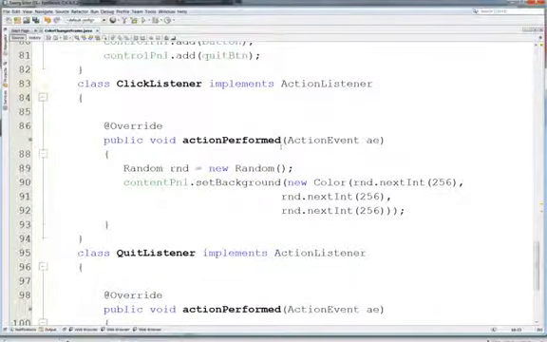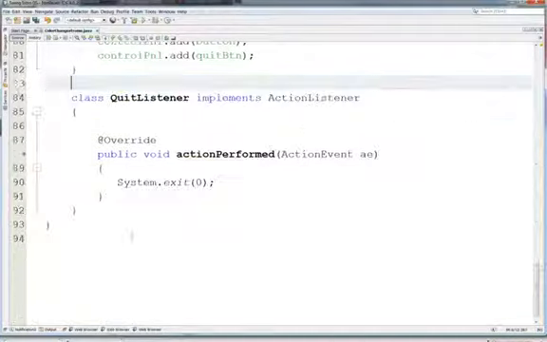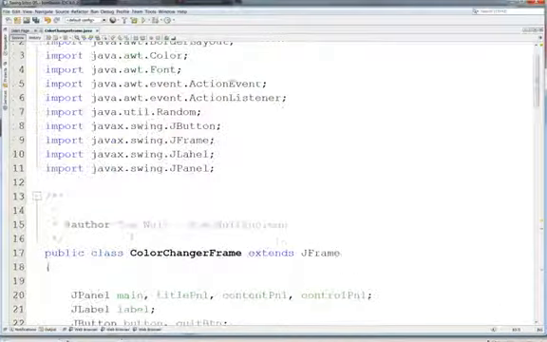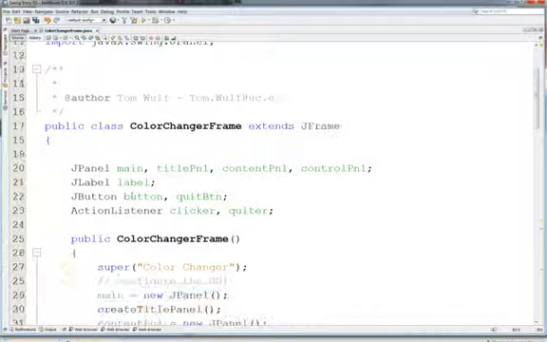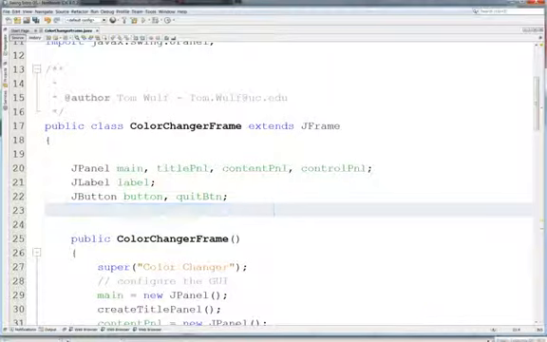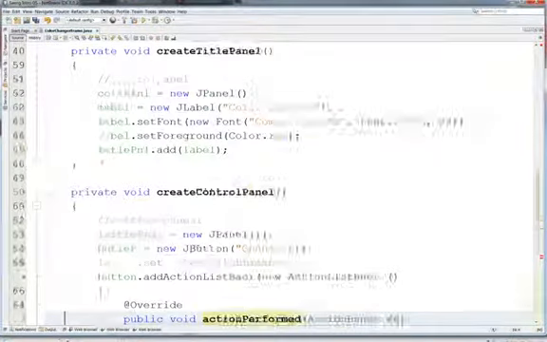And so I can get rid of this class. I don't need it anymore. I'm also not going to need the instance variables that I used for it. So if I come up here, I'm going to go ahead and do the same thing with quitter, so I'll just get them both at once.